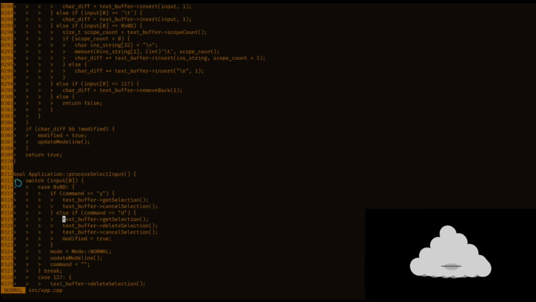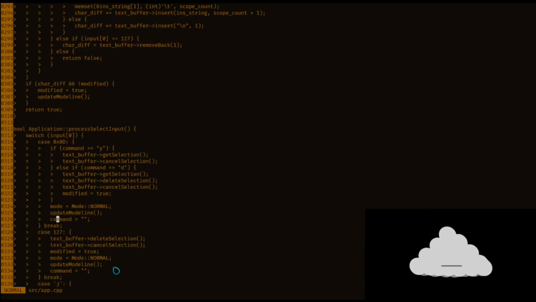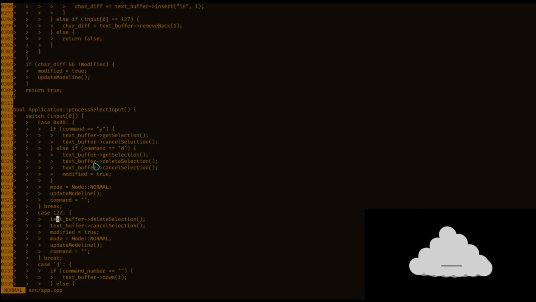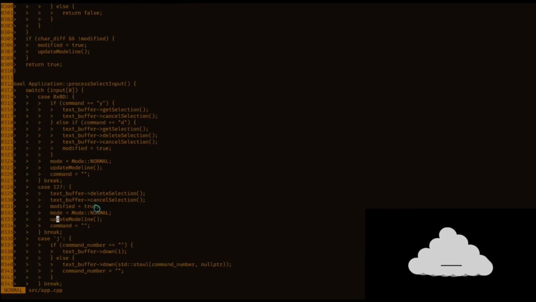Select input, not a whole lot was practically changed, but most of it was just, for example, changing how some of the functions behaved. So get selection and delete selection no longer reset the selection. That's only done when I use cancel. And there were various reasons for that, some of them mostly relating to bugs. So it made more sense to do it that way.